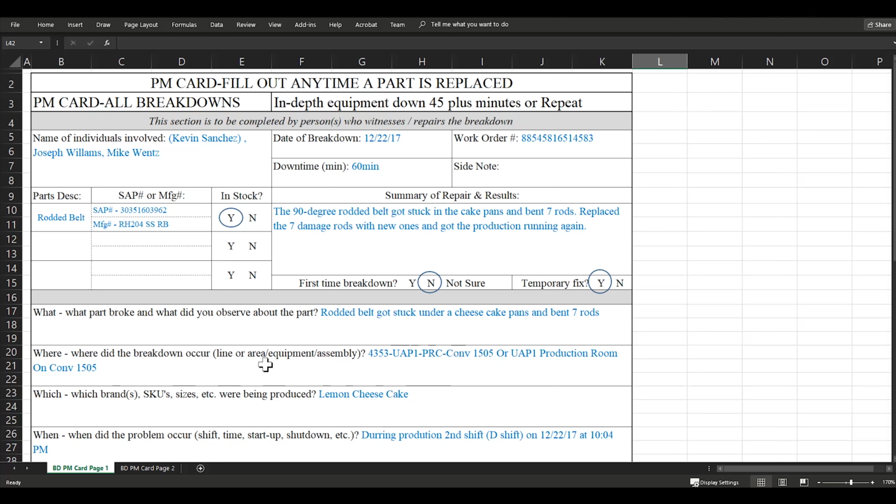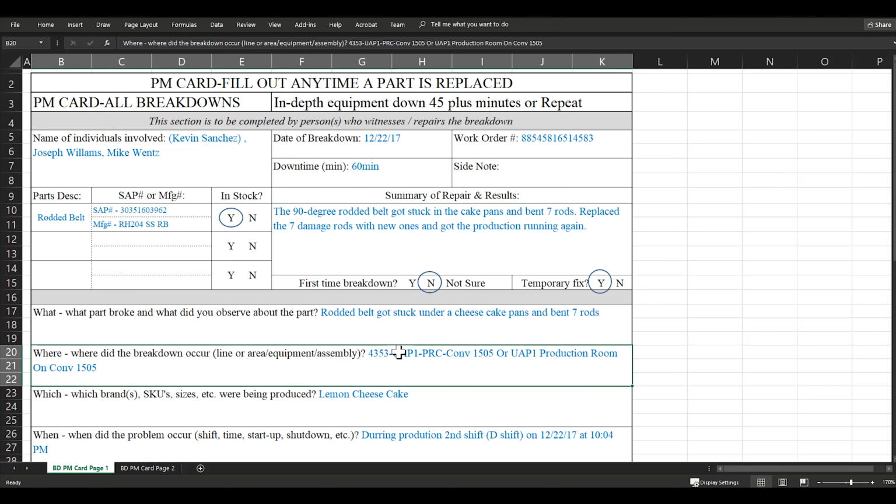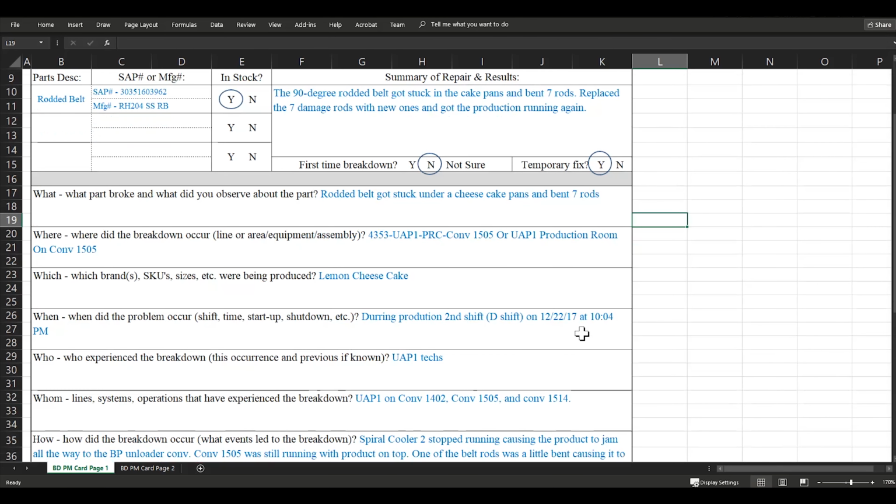I usually just use the functional location ID that SAP provides for me, which is something like this right here. It's just the simplest way you can do it. You have the plant number, the section, it was in production, and in that production it was in conveyor 1505, or you can always just put UP1 production room on conveyor 1505. But I like a lot of copying and pasting, so I just copy the address from SAP and paste it on here. Pretty simple and easy, and it's easy to understand.